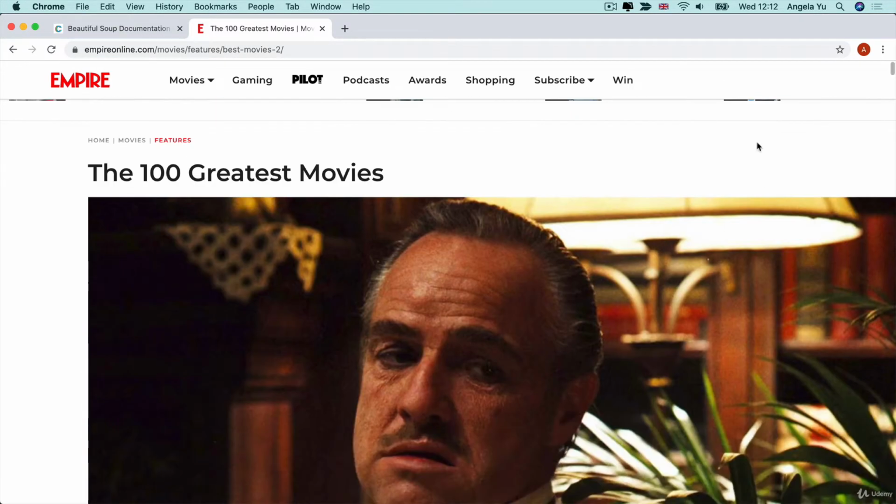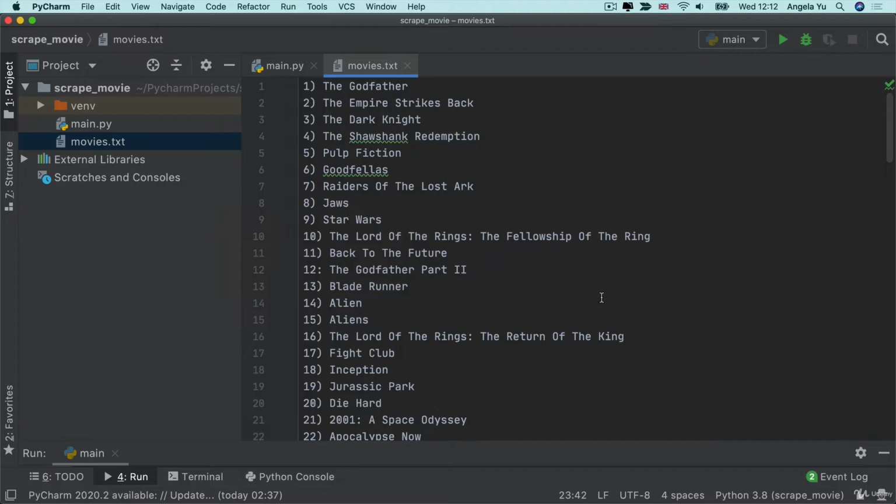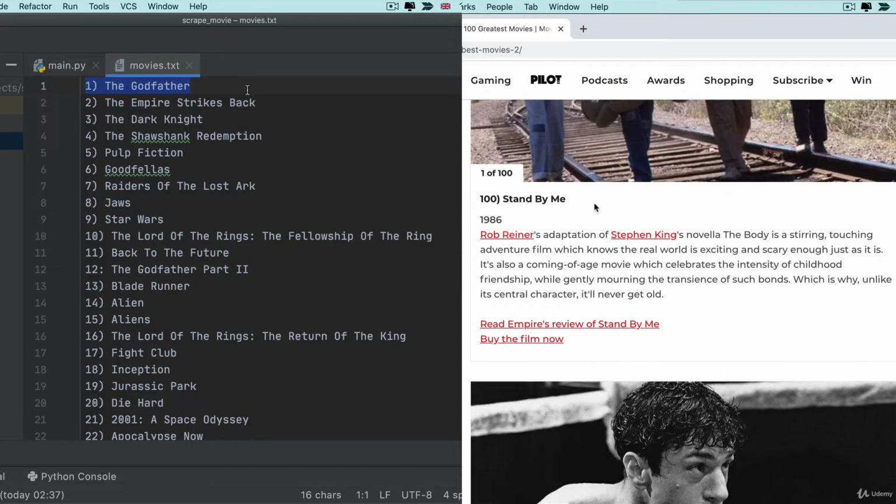You're going to be scraping from this website the 100 movies, and you're going to be using Python code to create a text file called movies.txt that lists them in order, starting from 1. Notice how each of these are just the titles of each of these movies. Essentially, it's this part that you want.